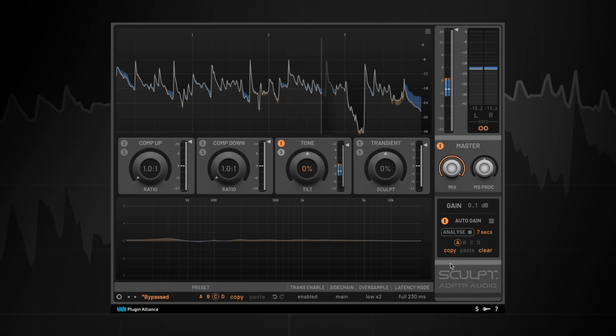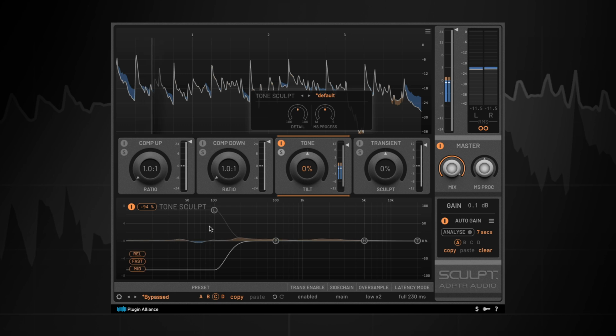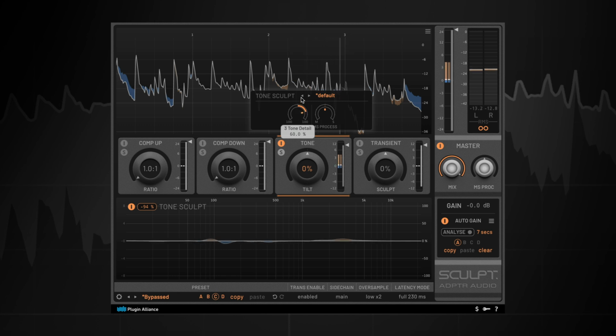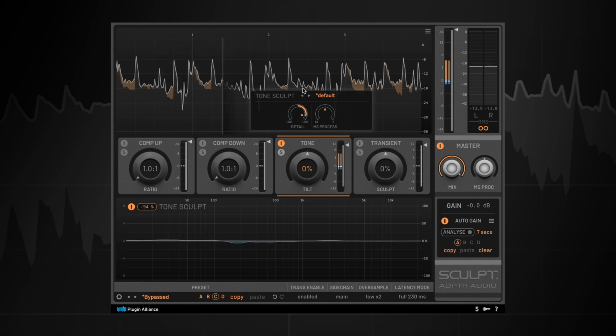From an audio perspective, when you increase the details, you're telling Sculpt to boost the resonant tones. This way, you can push it to bring out details and make it sound a little more exciting. We can also dial it back in the other direction.